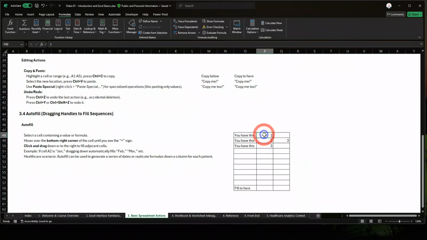Autofill is Excel trying to help you with overly manual tasks. One option I would have if I wanted to fill this in numerically in order would be to type 4 and then type 5, 6, 7, and continue that. But Excel, on common tasks like that, can predict what it is that you need to do. It does that through what they call autofill.